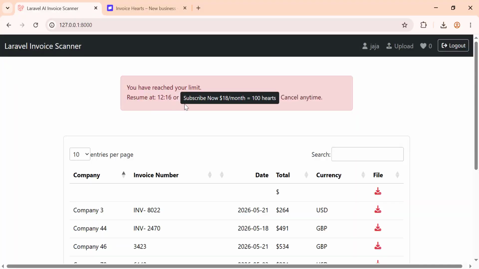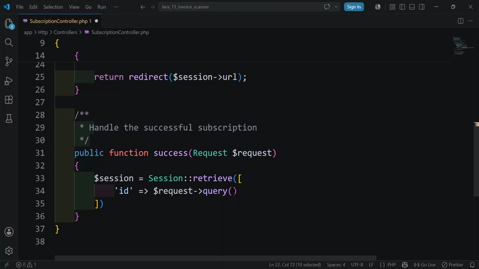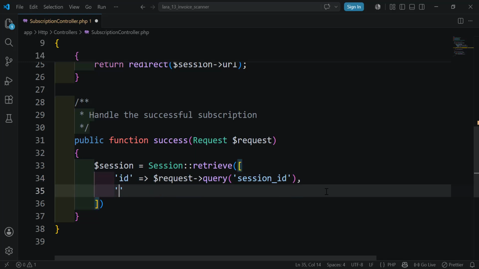So the user, as I told you, when he subscribes, will be redirected to the success page, and here we will have session ID inside our URL, so we get it using the request query. And once we have the ID, we also need to use something which is expand. So why do we need to expand? To get the whole subscription.